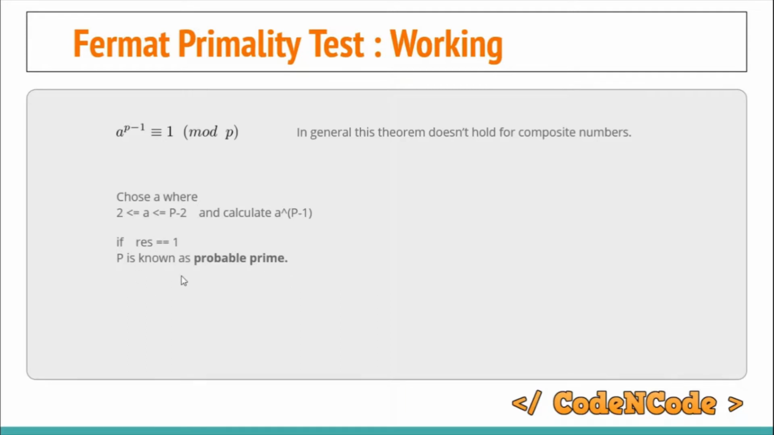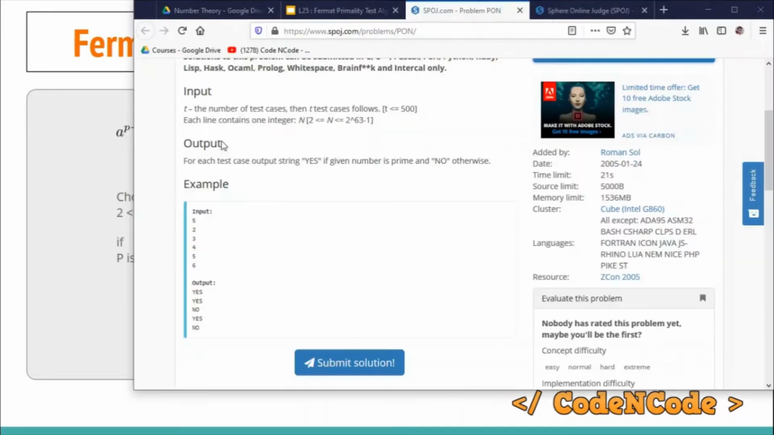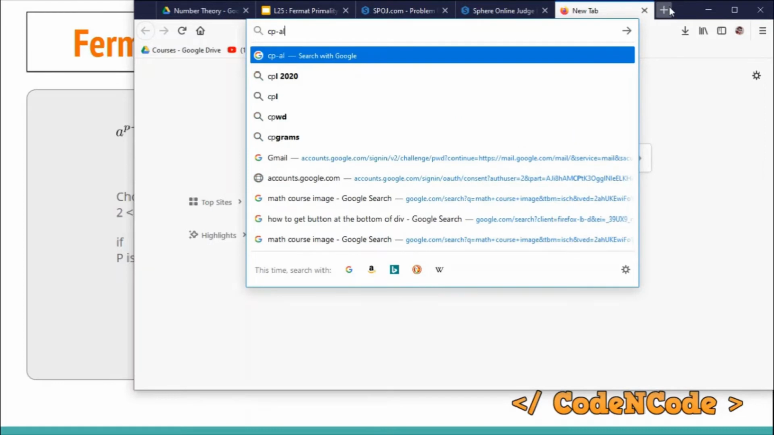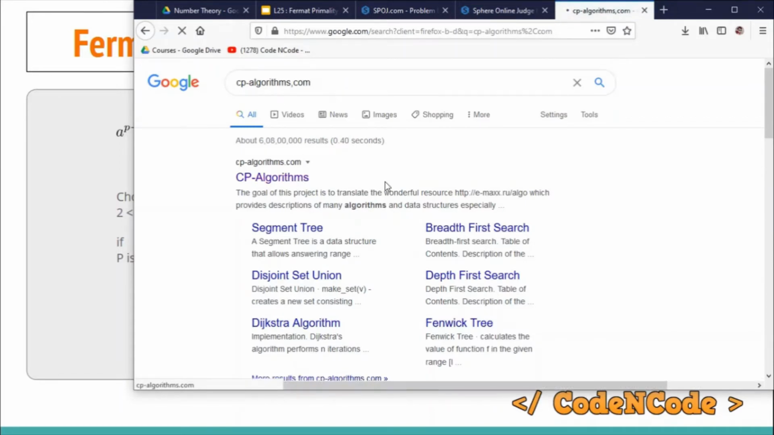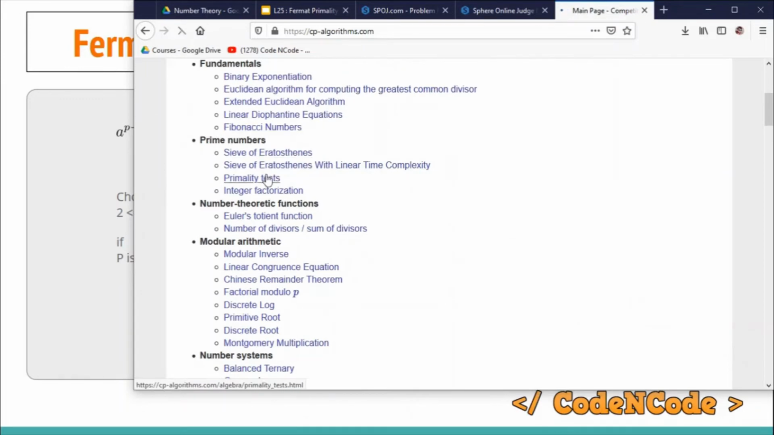Now what can we do in this case? Usually, for a composite number, it is very unlikely that a randomly chosen a will give you 1 each time when you calculate a raised to the power p minus 1 modulo p, if you perform this test in 4 or 5 iterations. So it is very unlikely that you are going to get 1 every time if p is actually a composite number. So what we do actually, let me show you on CP algorithms, the primality test.